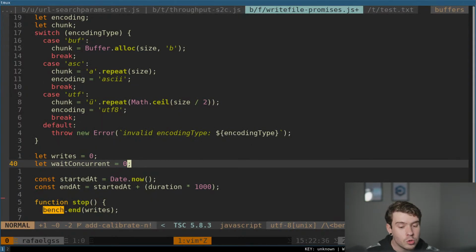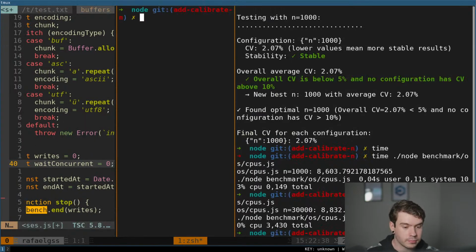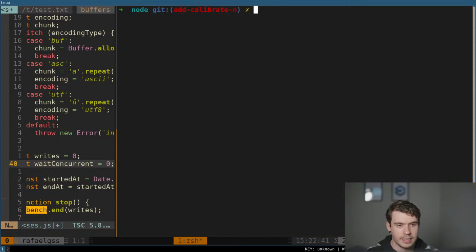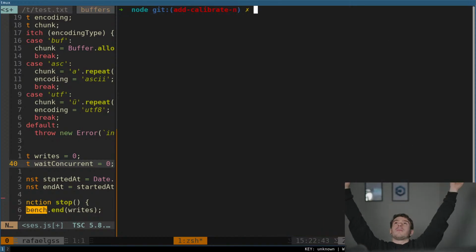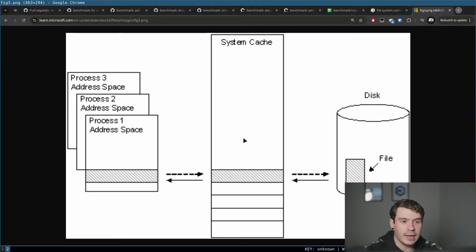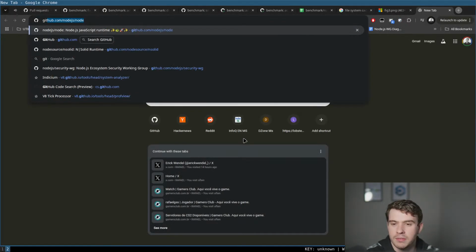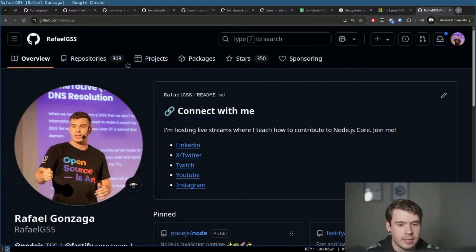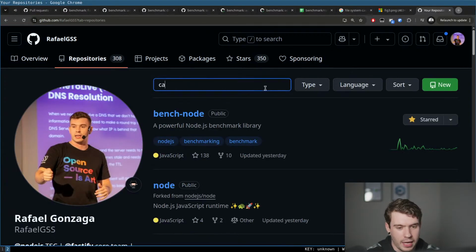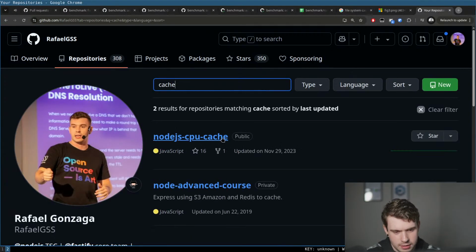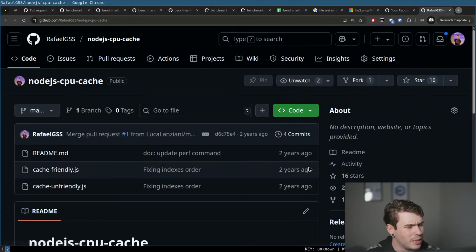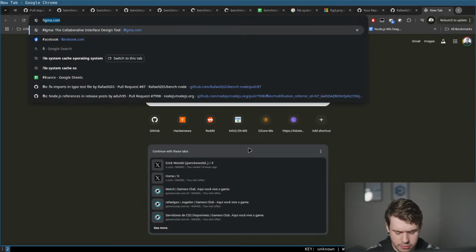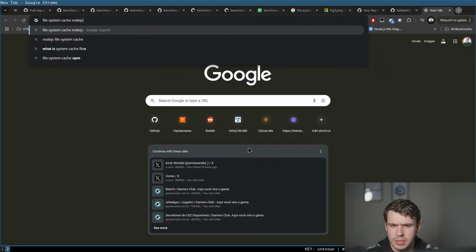So that's why when you do the following, there is one. Okay, I set one. I think I have this in my personal repository. CPU cache. I think this might work. File system cache, Node.js.